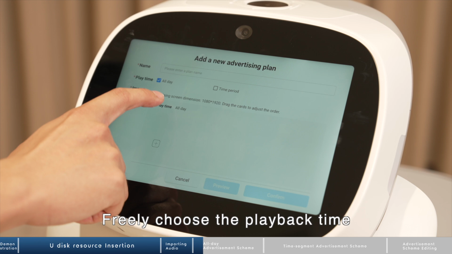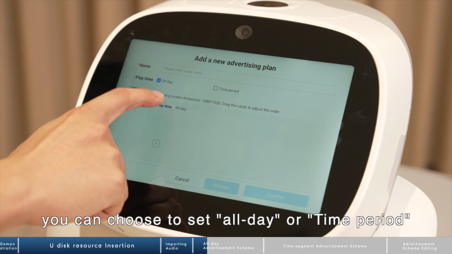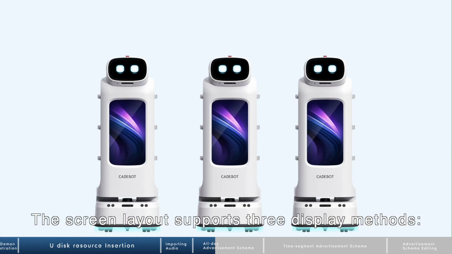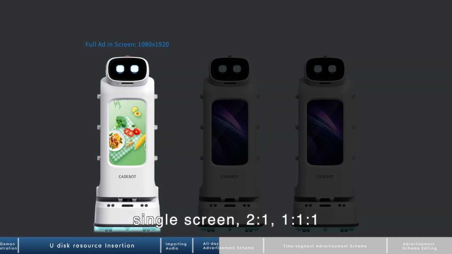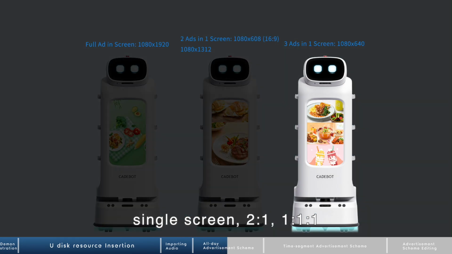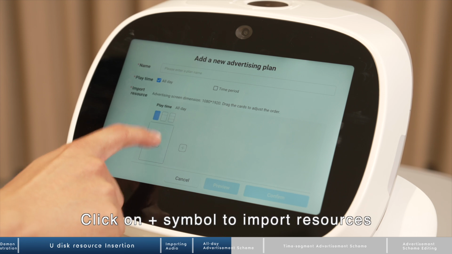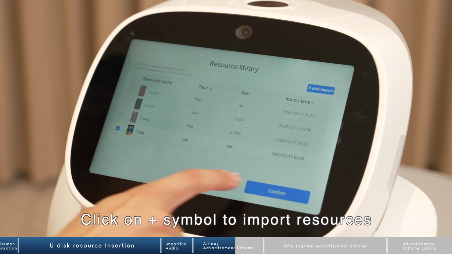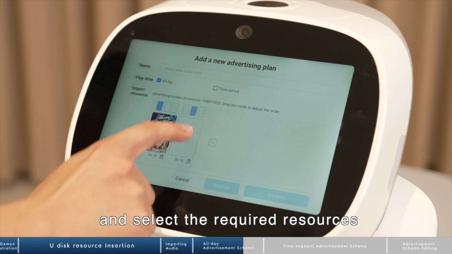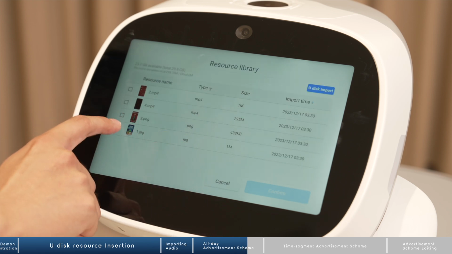Freely choose the playback time. You can choose to set all day or time period. The screen layout supports 3 display methods: single screen, 2:1, 1:1:1. Click on the plus symbol to import resources, then enter the resource library and select the required resources.